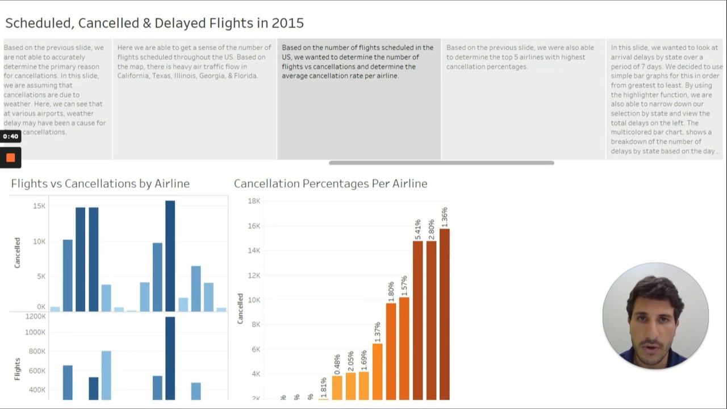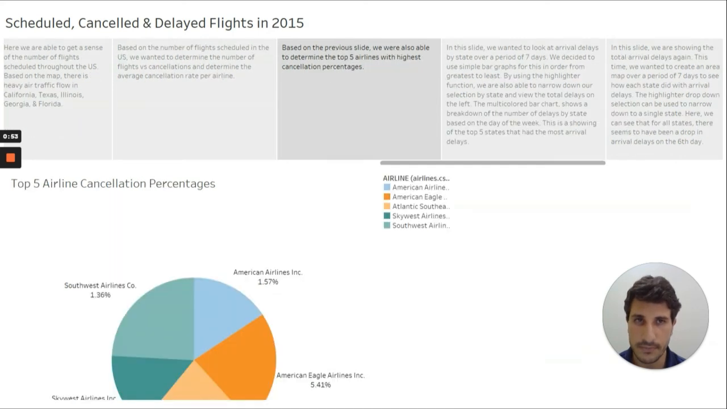Based on the number of flights scheduled in the US, we wanted to determine the number of flights versus cancellations and determine the average cancellation rate per airline. Based on the previous slide, we were also able to determine the top 5 airlines with highest cancellation percentages.